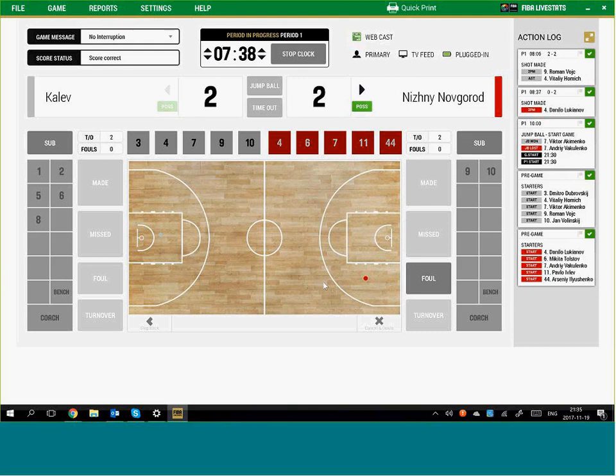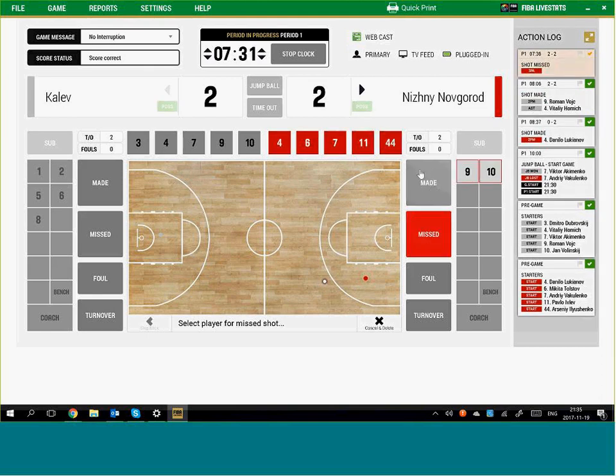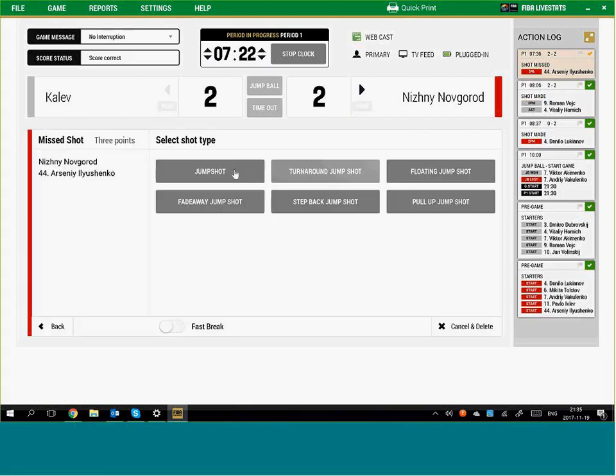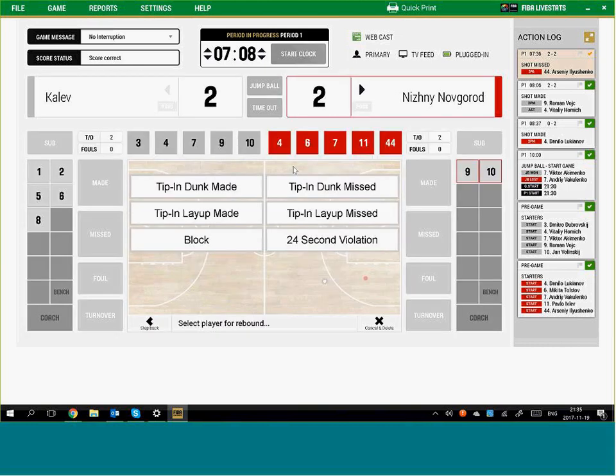Missed shot, what do we have on a missed shot? I would select spot, missed shot. You see a made shot button is marked in green, a missed shot is marked in red. I select the player who missed the shot. You see for others there are fewer choices of types, but still you have to select the type of shot for a missed shot. So a missed shot, and now you see there are many more selections.